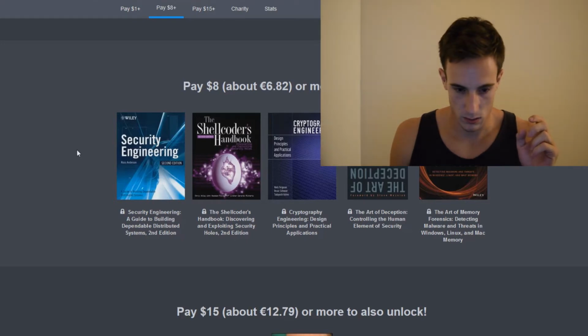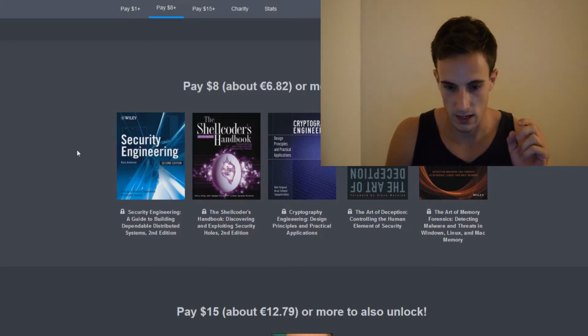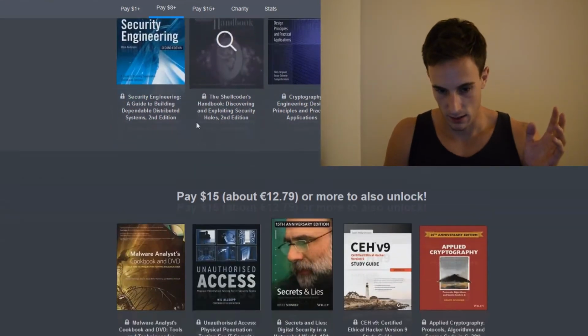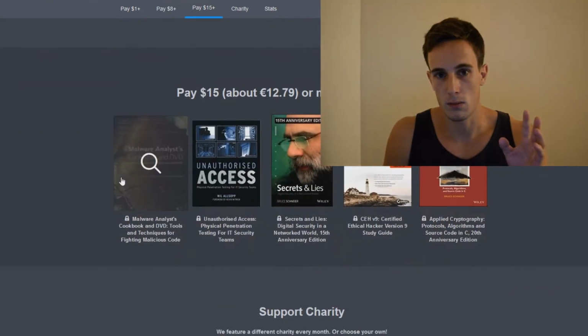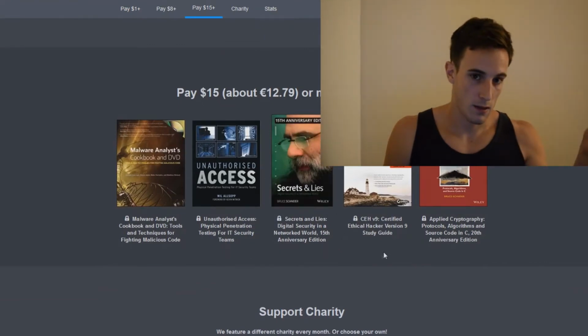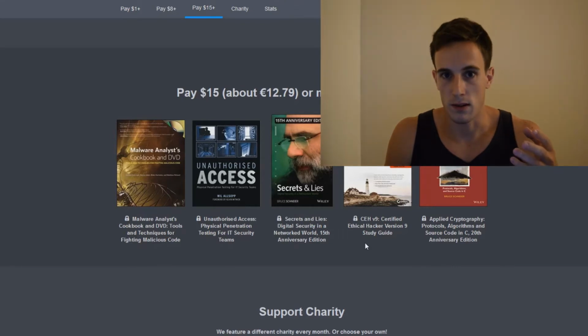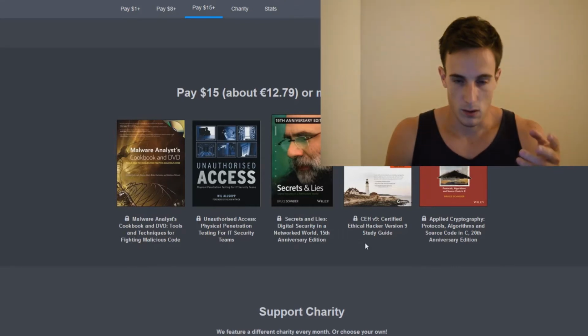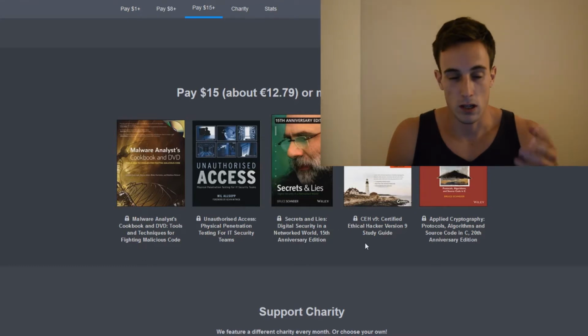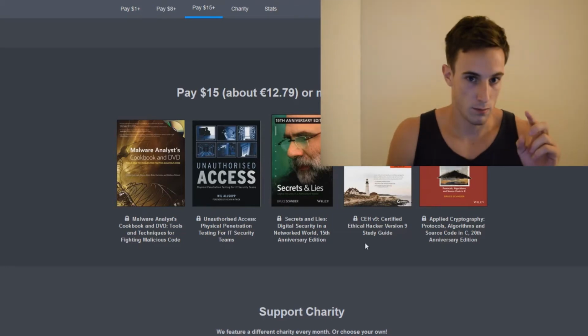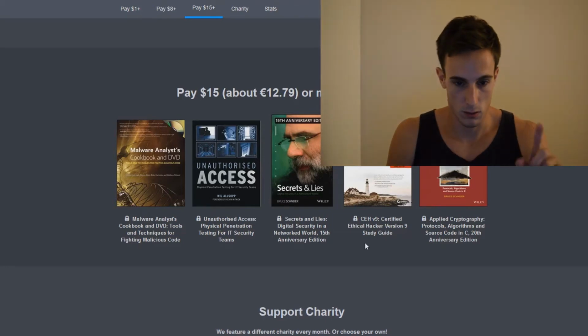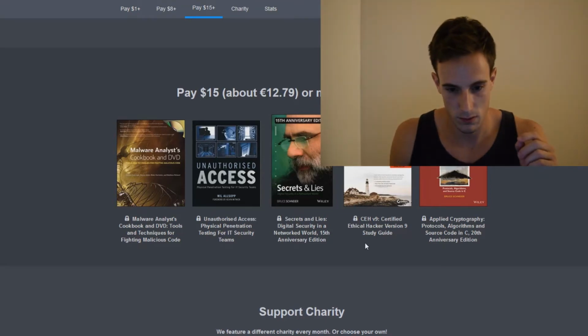Going on, if you look in the $15 bracket, you have the CEH version 9 study guide. If you ever want to do that, I guess it's nice to have. I don't know about all the other books, I didn't check, but in my opinion, even though I have the Web Application Hacker's Handbook already, I bought it again just to have it as PDF. I also wanted to have the Shellcoder's Handbook, so for me already worth it. And if you're just starting out and you haven't bought any of those books, I would say do it now. You have like 24 hours left or so.